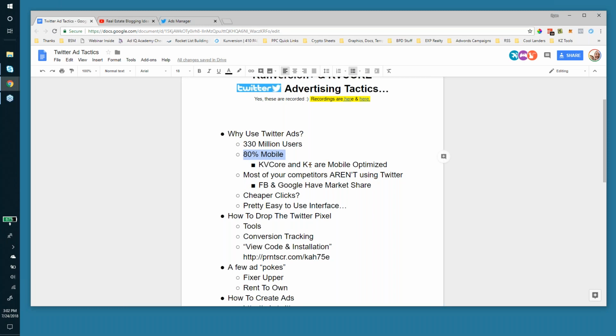80% of usage is mobile, and I think that's a good thing. Your KV Core and Conversion Plus sites are mobile optimized, and they convert well on mobile. You're going to be generating these leads off of the phone, and people are looking at Twitter just like Facebook every day while they're out and about. If they're shopping or waiting in line somewhere, you can generate a lead while somebody's just sitting there on their phone.